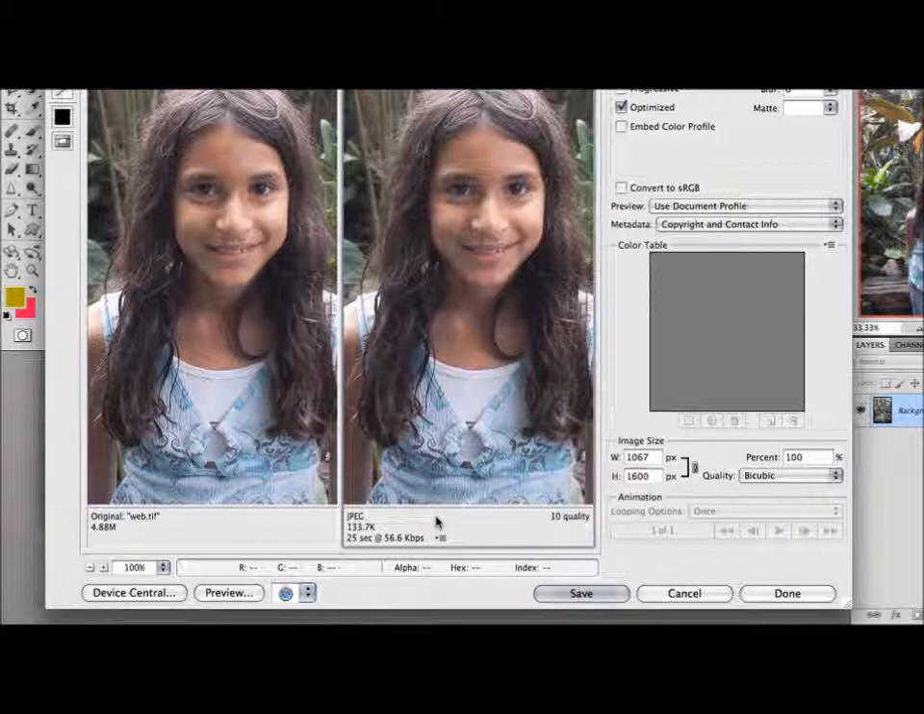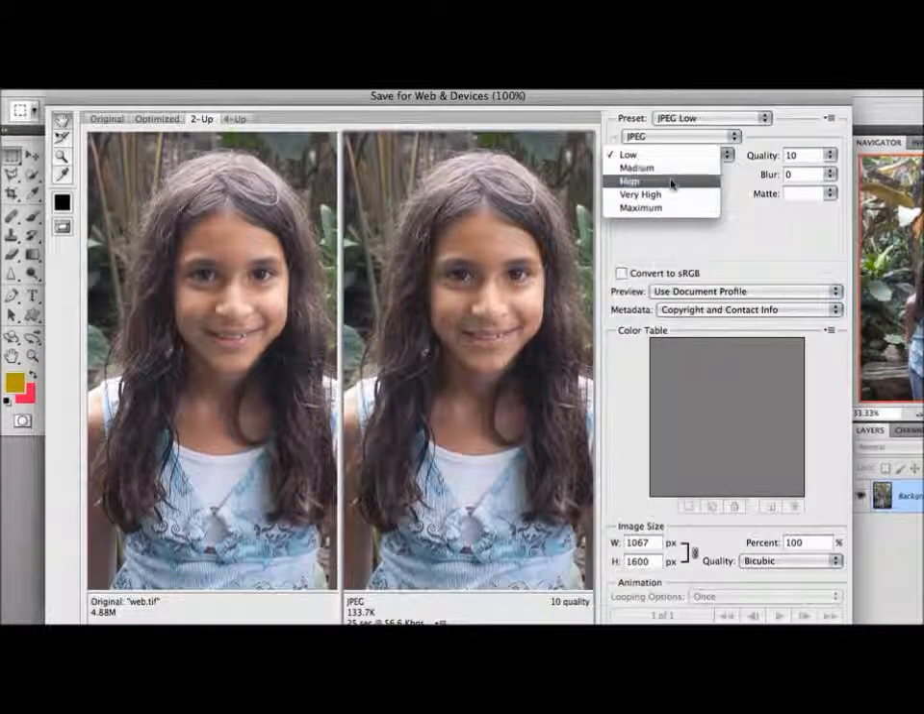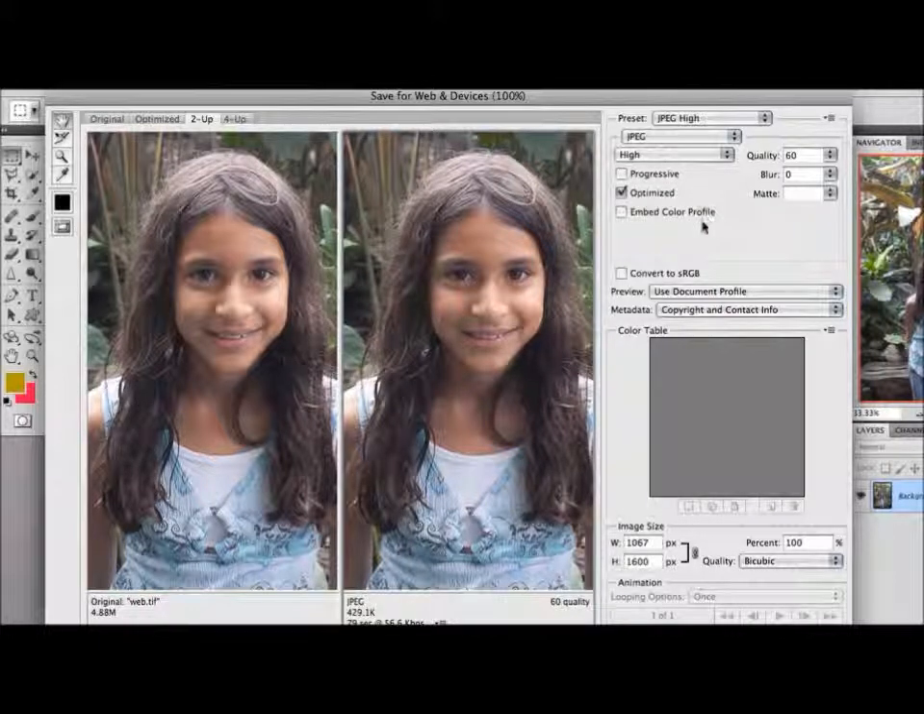But the image quality is absolutely horrible, so let's go and bump this quality up. Let's set it to high. At that value of 60, we have a much better image quality, a little bit of image loss compared to the original, but acceptable. We could change this even further. We could click on the word quality, and I could type in an 85 here, for example, and boost my quality up.